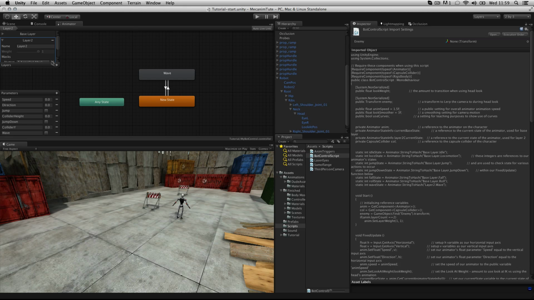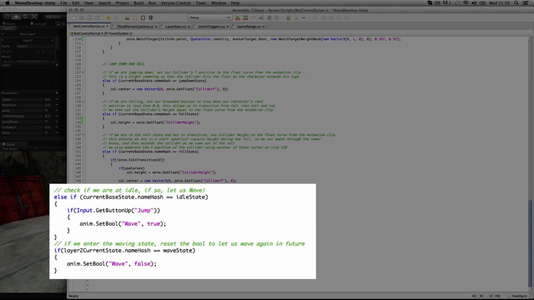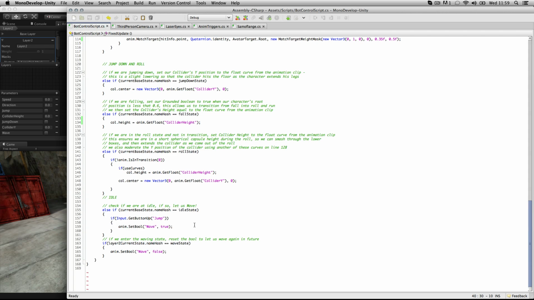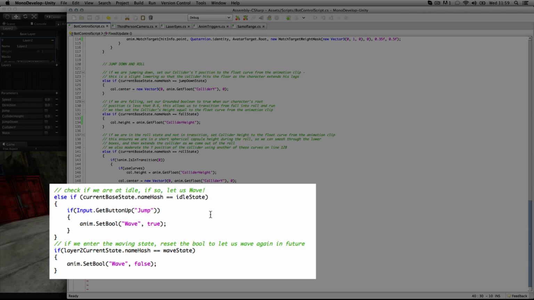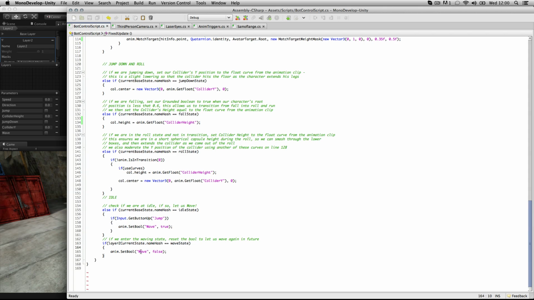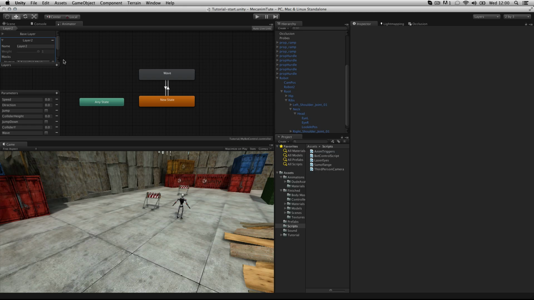Let's take a look at how we actually trigger that. In my bot control script, down at the bottom here, if I'm currently idling and I press the spacebar, then I set that bool for wave to true. I'm using the same input as jumping because I know that I can't actually jump in idle, because of the structure of my animator. So I use my spacebar again to set that bool for wave to true. Then when I actually enter that state, so I have a current state check for wave state, I set it back to false so that I can wave again in the future.